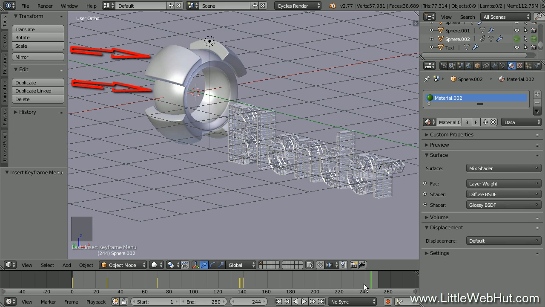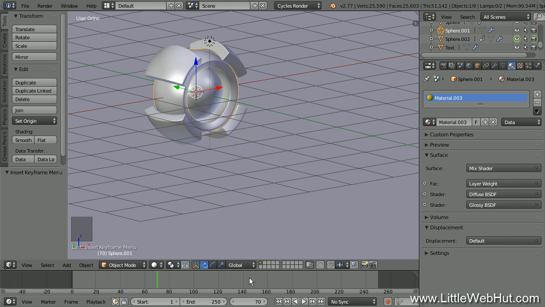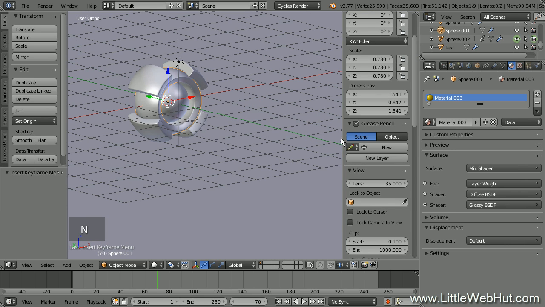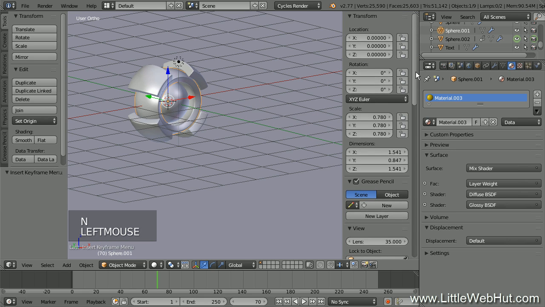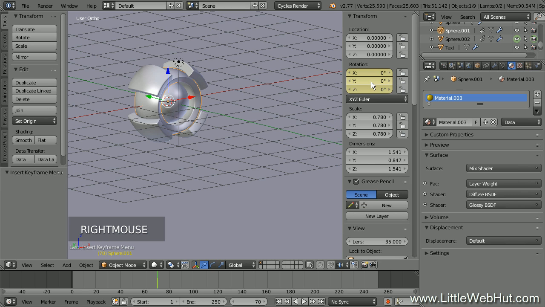Now let's set up these two objects to rotate during the animation. So right-click the inside object to select it. Then move to frame 70. Now press N to open the Properties panel. Next, add a keyframe by right-clicking in the Rotation section and select Insert Keyframes. This is where the rotation will start.